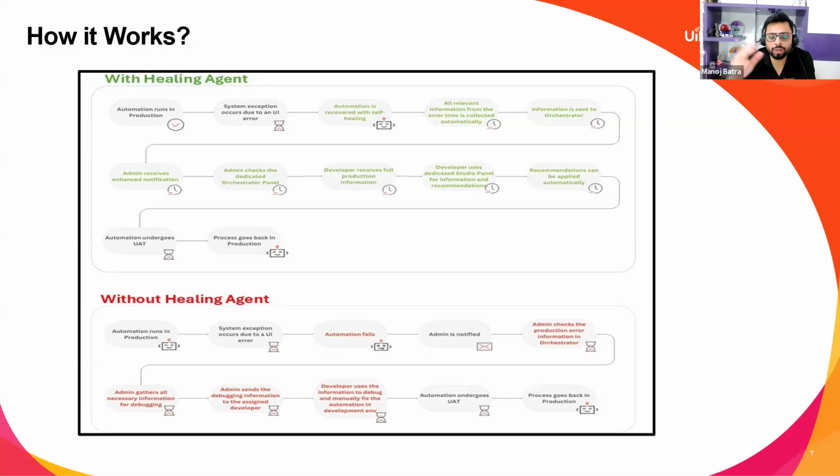And then after that, your process would get deployed into the production environment. But with healing agent, as you can see on the top, when automation runs, it encounters an exception during run. So now we have got healing agents in place, which sometimes self-recover or suggest a fix. So automation is recovered with self-healing.